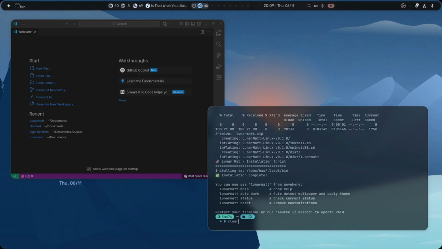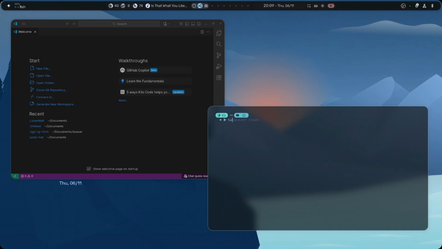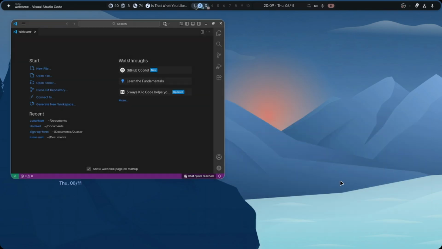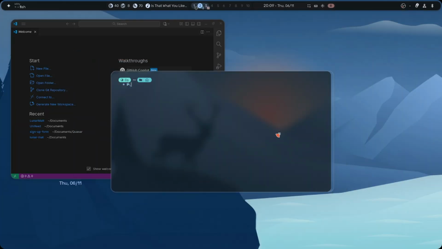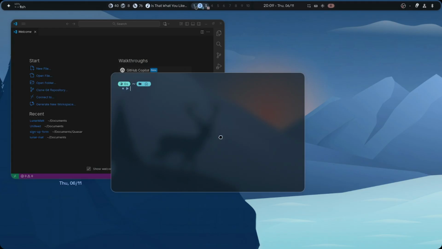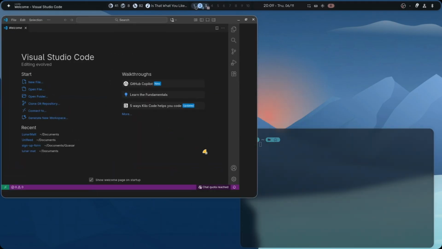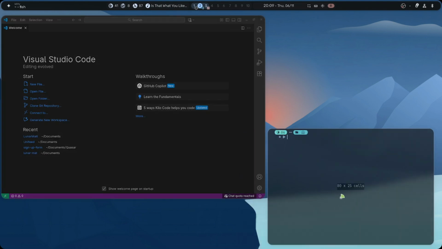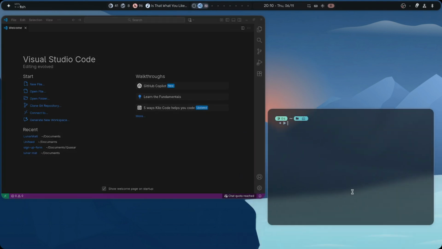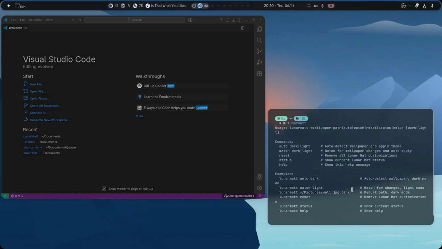We're gonna go ahead and run through the commands right now. It says we should restart our terminal. Let's quickly do that, and let me drag my terminal over here so VS Code can be expanded a little further. Yep. So let's run the LunarMatt command. Yeah, the first time is gonna take a little time.